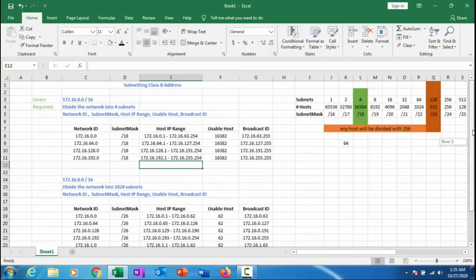Okay, and this is how you solve the shortcut way of subnetting a class B address.